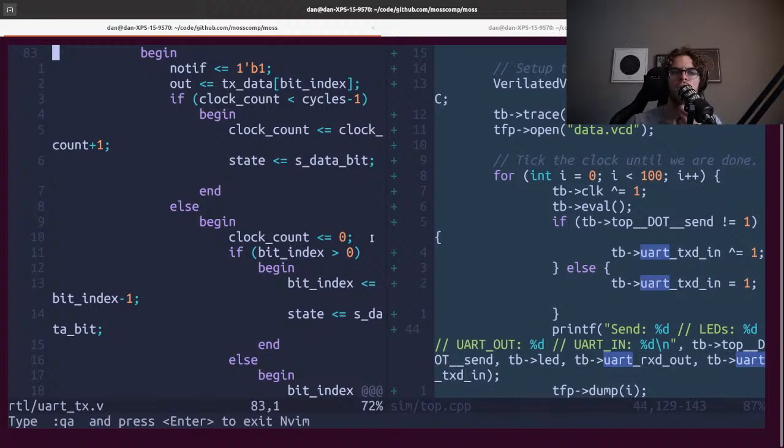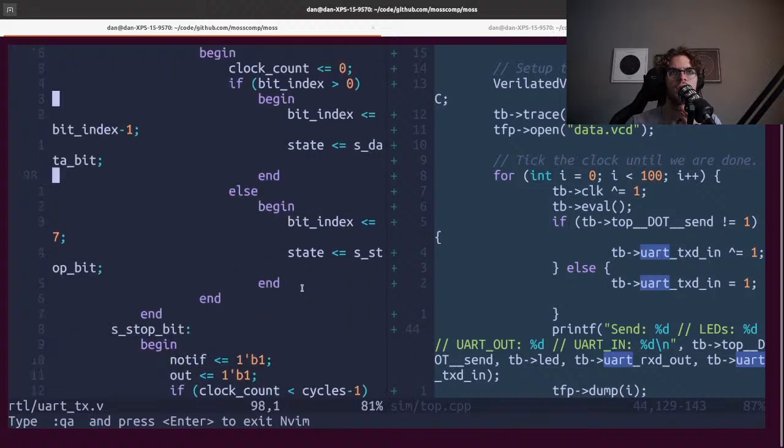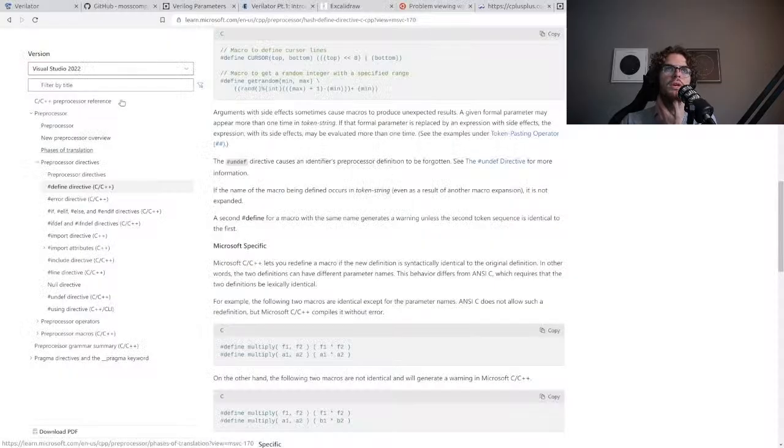Huh. We're setting our clock count to 0 at the top here, but I think this should be going in. Let's see if this was changed in our PR.